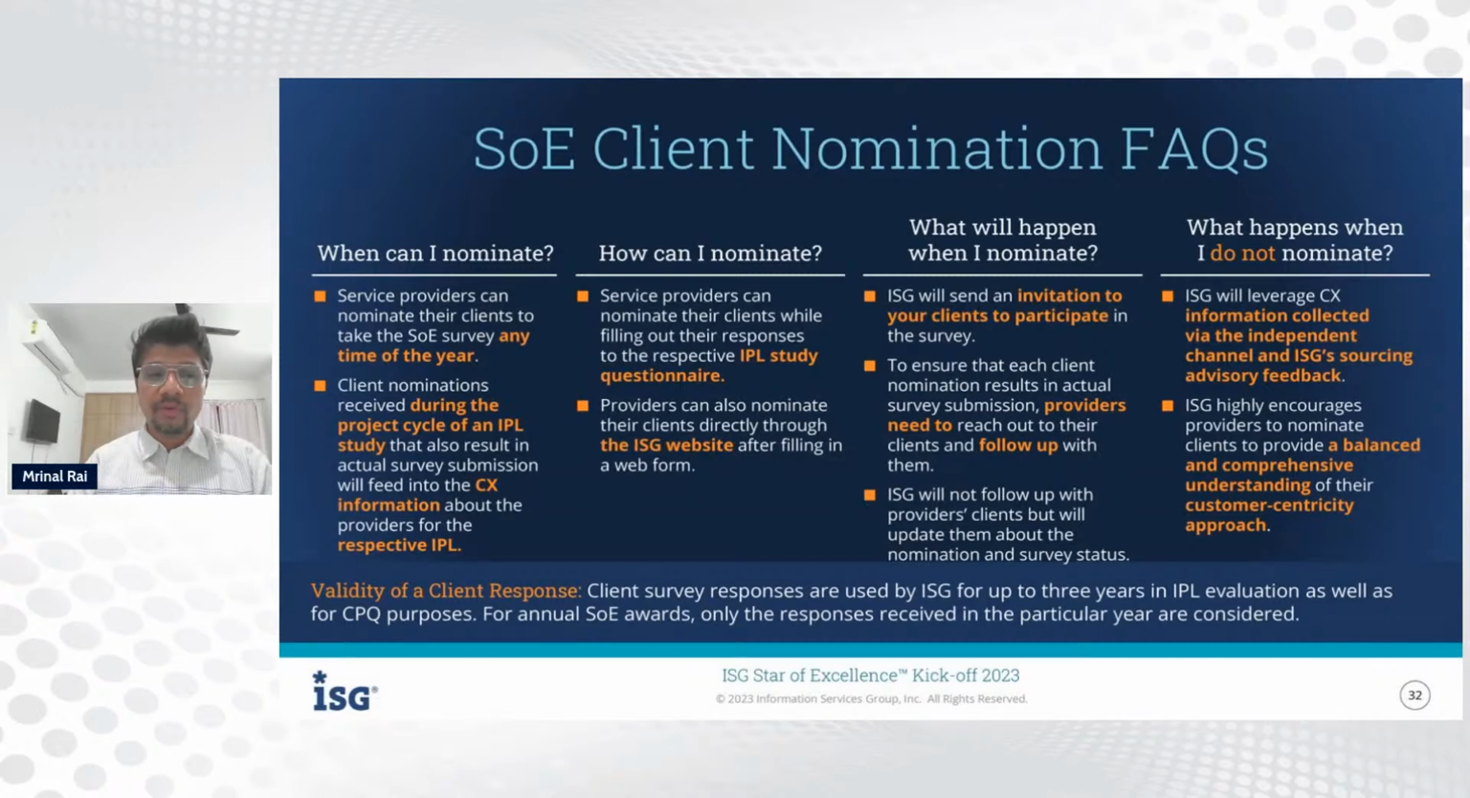A very important point I want to highlight is the validity of the client response. For ISG Provider Lens, the response that gets submitted in a particular year is used in that year as well as the subsequent 2 years. So if you are nominating a client for ADM, next gen application services, ADM services, and that client takes a survey, that CX and NPS score is relevant for that year and upcoming 2 years.